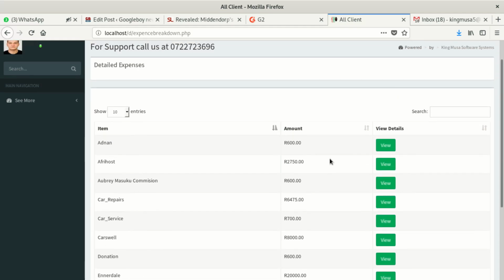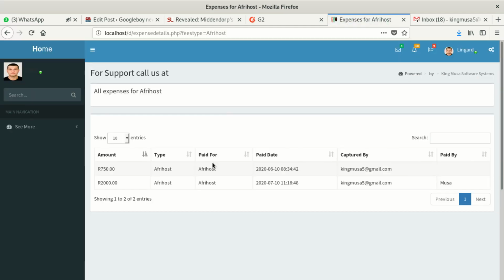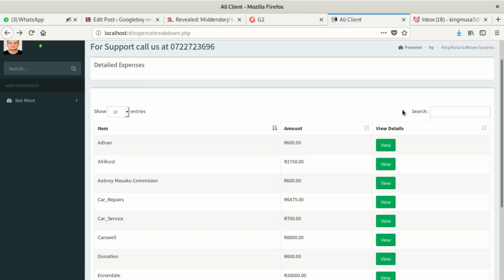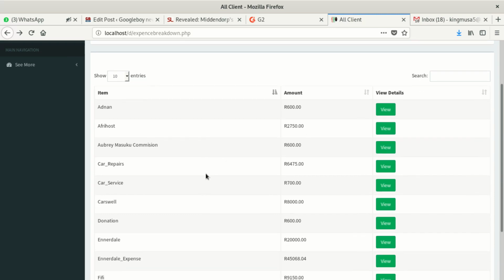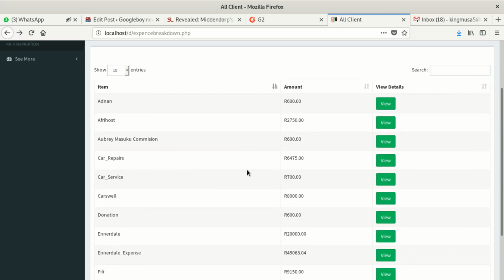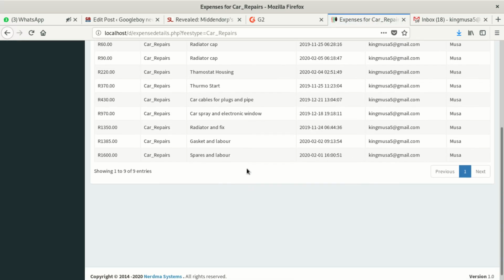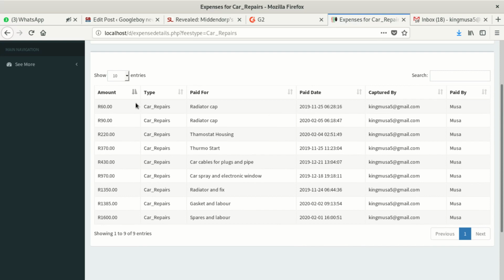You can click on AfriHost, then you view. Once you view, it's gonna break it down one by one and say when you paid it and what you paid. So there you can see that's the expense breakdown. It shows AfriHost you've spent 2,700 so far, but there are also repairs and stuff. You can see all the repairs on the car, all the money which was spent for what.